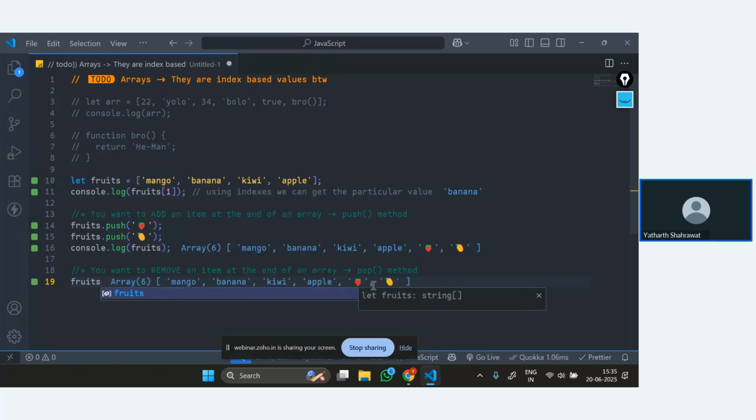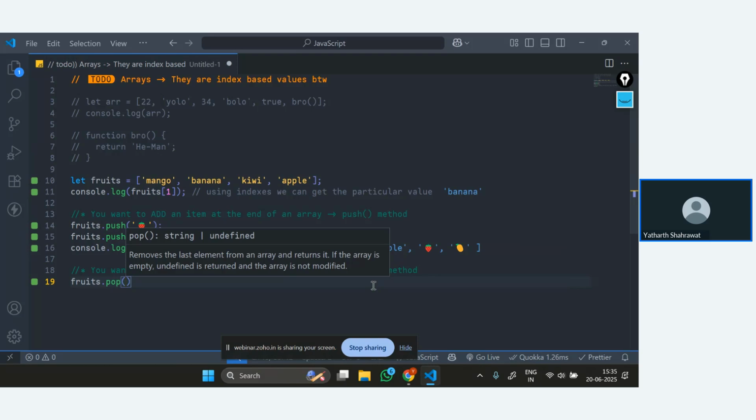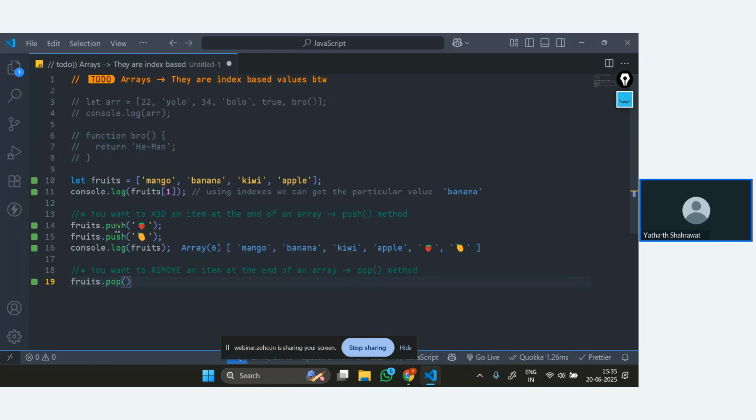So fruits dot pop. Okay, and see, this push is a function and it is taking an input of emoji, an input of string. So it is an inbuilt function. The function's methodology or the function's logic is already there. Okay, clear?